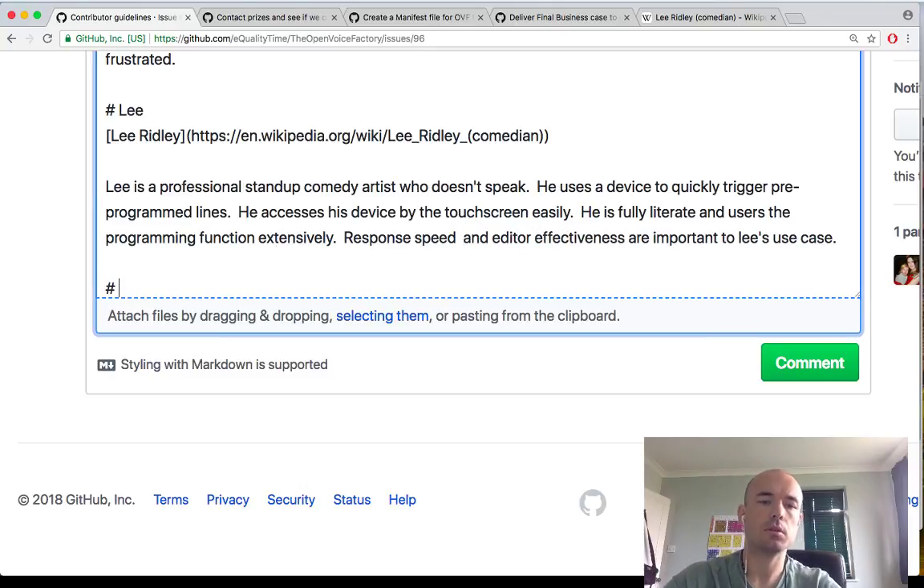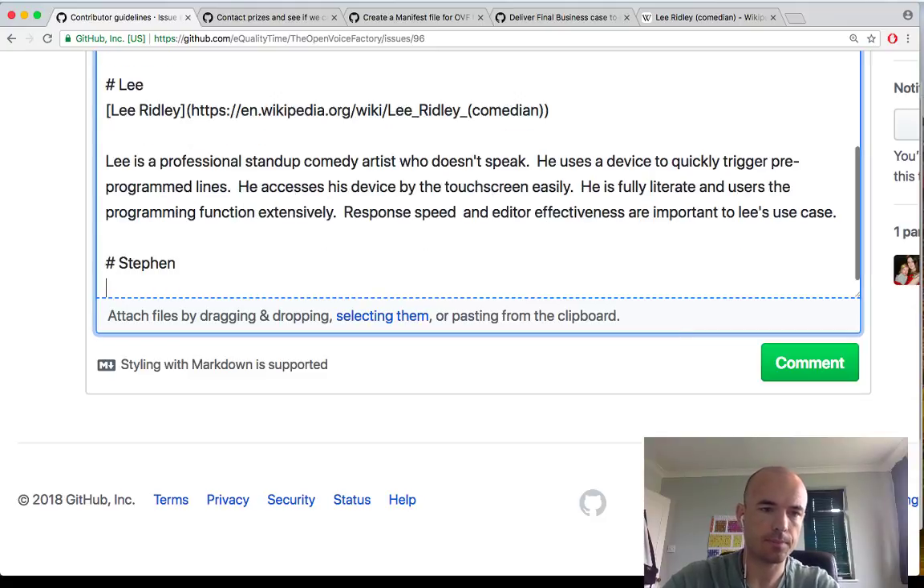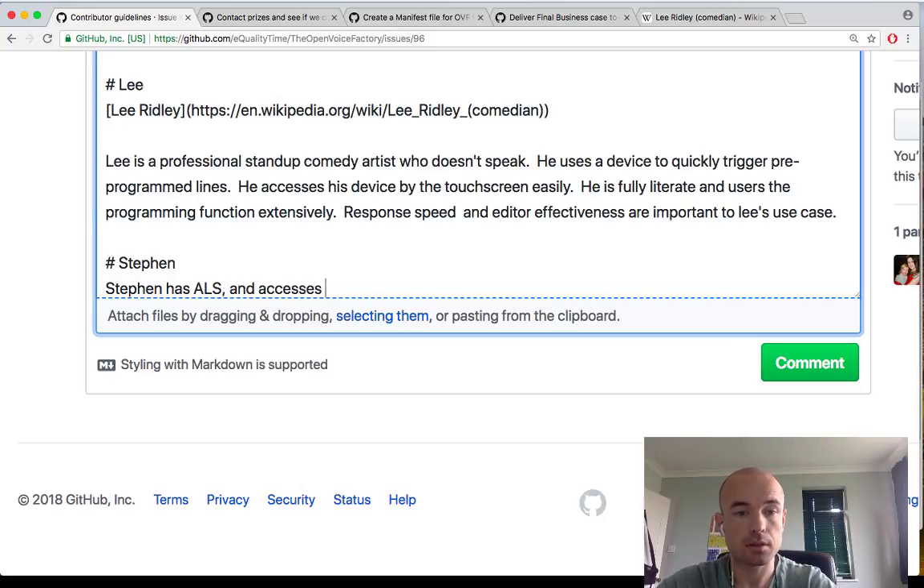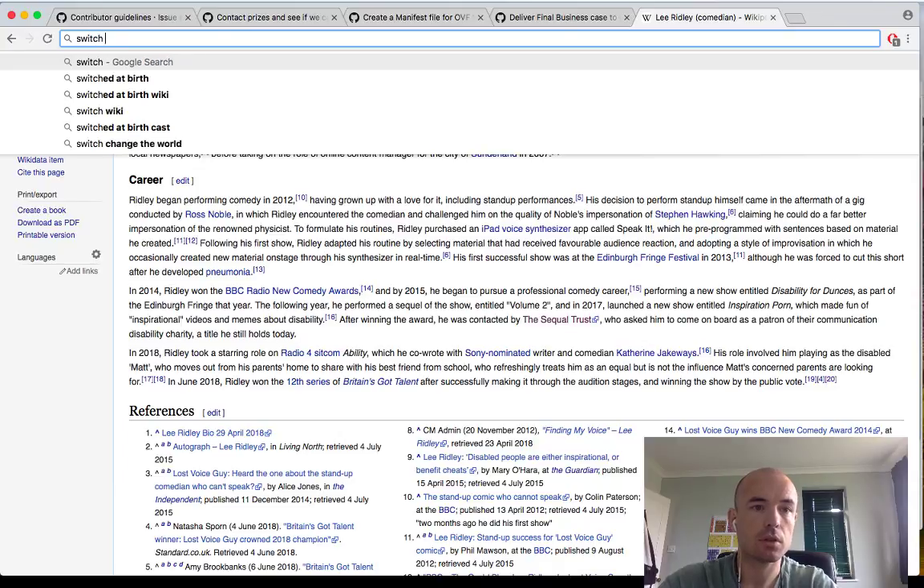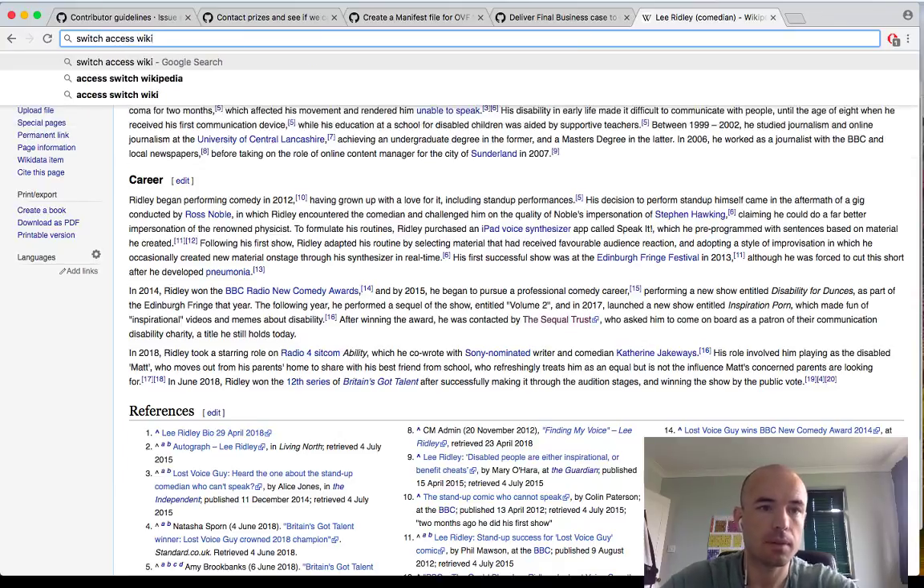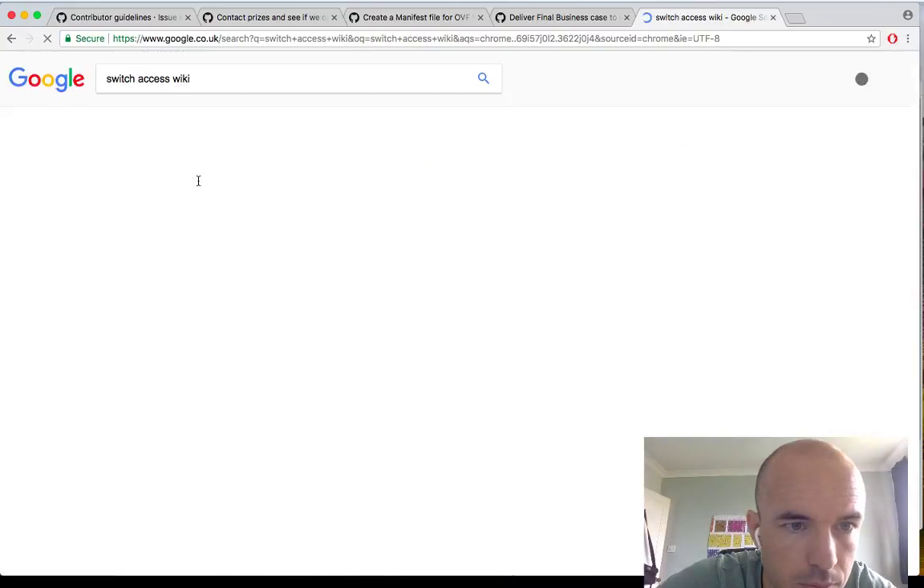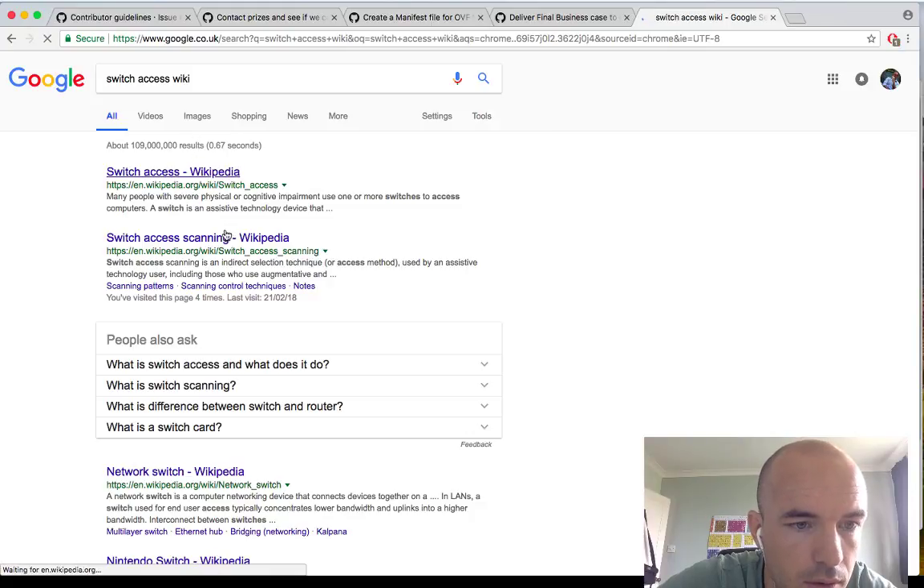Who should we do? Should we do Stephen? ALS and accesses his speech device by switch access. Oh, so I went switch.